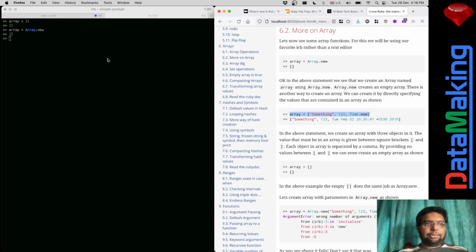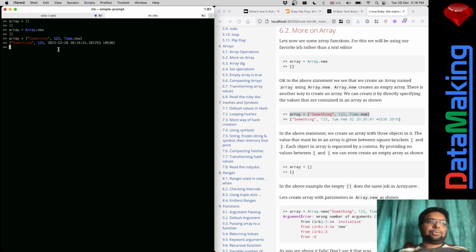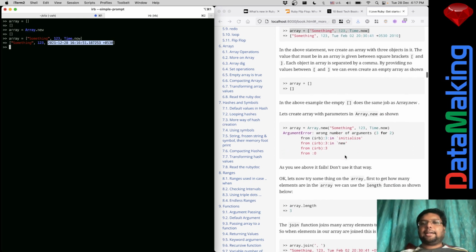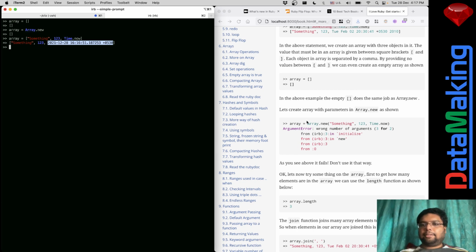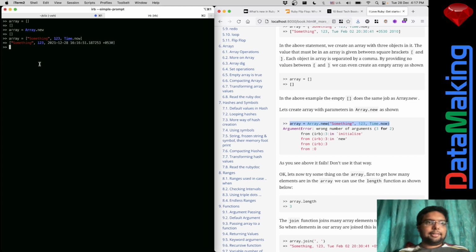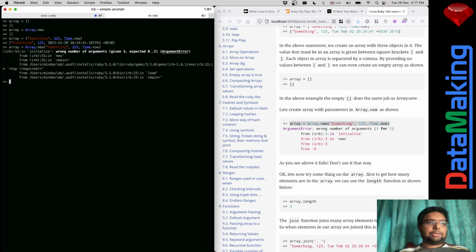Another thing is you can initialize an array like this itself. You would have seen it in one of the examples: 1, 2, 3 and Time.now. Time.now doesn't go in as text; it gets converted into a proper Time object, and that instance of Time goes inside. You can also do Array.new and pass something to it.